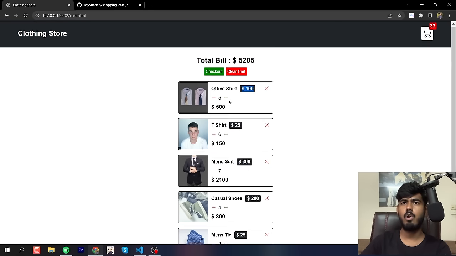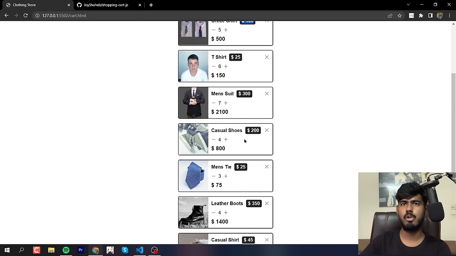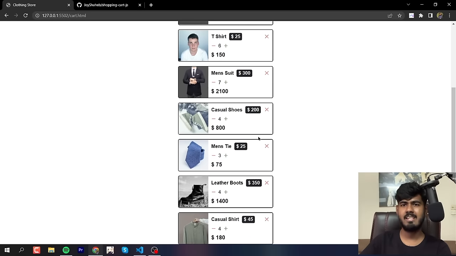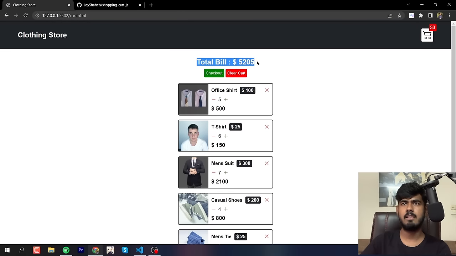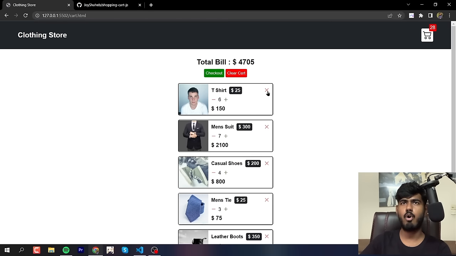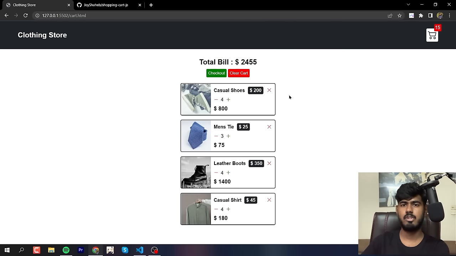Just like that, all the cards will do all of its calculations. And once all of these things are done, you can see the total bill here like this. Let's say that you want to increase the office shirt by 10. You can increase it here like that. And you can see that this number updates itself, and this total bill also updates itself. You can also decrease it like this. There we go. And let's say that you don't want this thing entirely. So what we can do is you can just click on this cross and it's gonna remove itself automatically like that. So it's gonna work just like that.